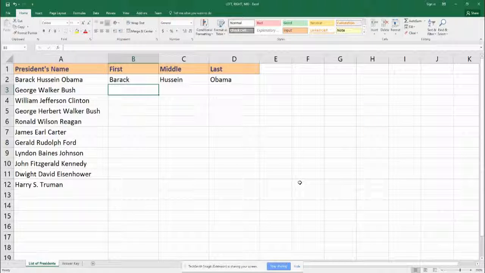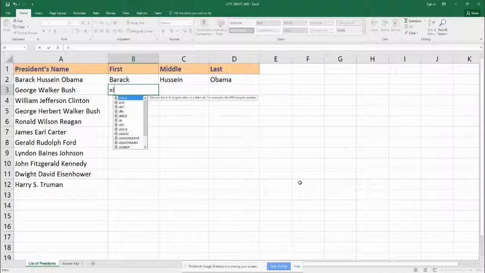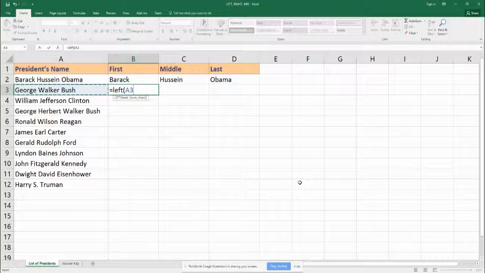So let's start with George Walker Bush, and we are going to use the first of these three functions, left. Remember, to start a function, we use the equal sign, and then we put the function name in. So we type in left, and to start the function, we put in our first parenthesis. Now you can see this function is asking us for the text that we want to use. In this case, our text is located in A3. So click over, and we have chosen the text we want this function to use.